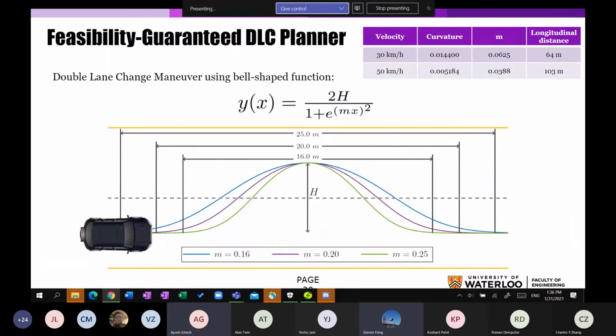So here is our DLC maneuver, or the double lane change maneuver. It's basically a bell function that we use. Again, H here is the maximum distance required to avoid the obstacle in front of you. That's why we would do a DLC: if you have an obstacle in front of you, you can make the double lane change to overtake it. So H would be the maximum lateral shift, and M would be the sharpness of the curve. And again, the longitudinal distance would change depending on your M.